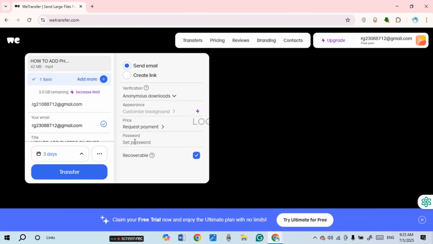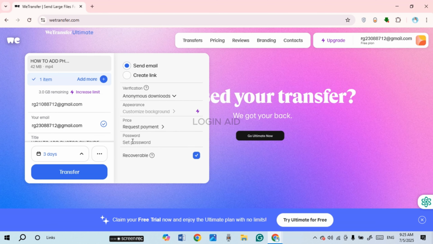Likewise, you can also set the password. Click on the field of password. Now you'll be able to set the password. Enter the password over here.